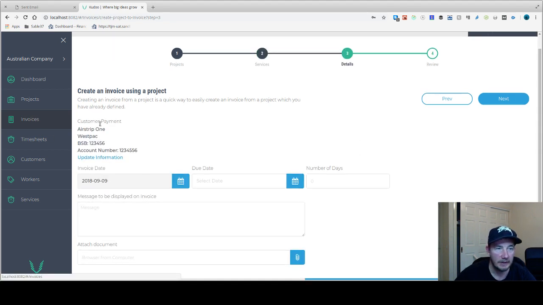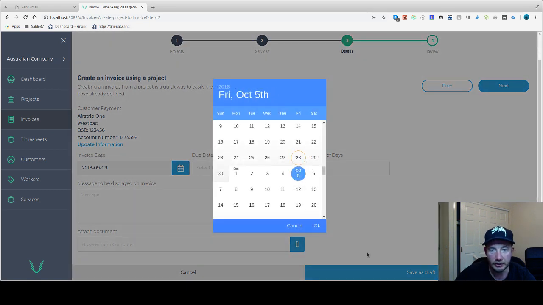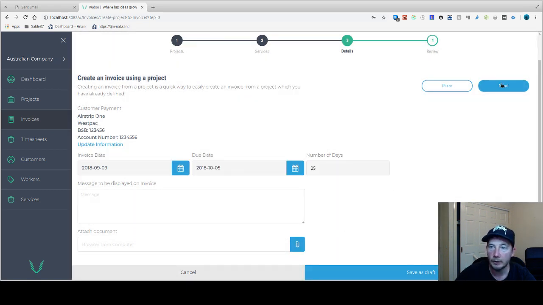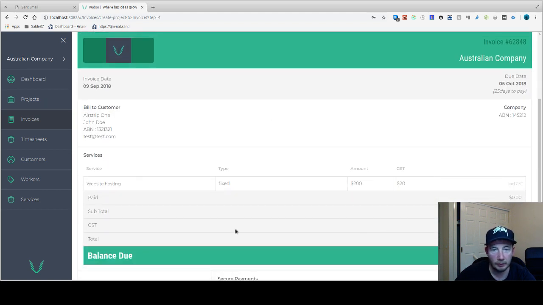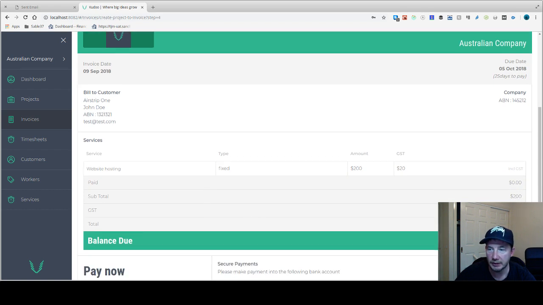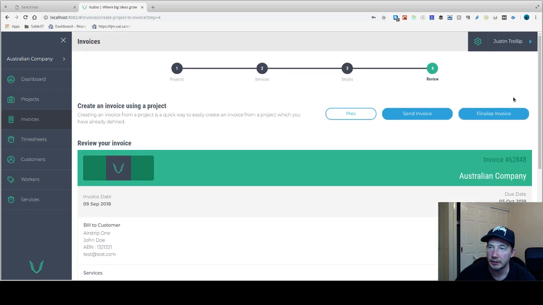We'll go next. We've still got the bank details that we set up earlier. We'll choose when the invoice is due. Okay, and there's the invoice. So 20% of the website hosting, okay, is $200. We've added GST and the customer needs to pay $220. We'll then finalize the invoice.